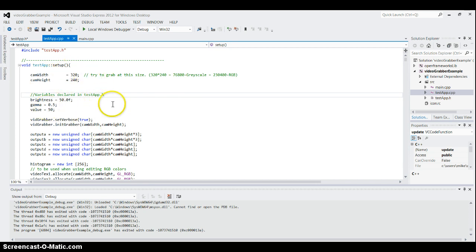Okay, then we declare the variables that I showed you in the .h file. That's going to be brightness, gamma, and value. Just declare them here. They're going to be used for some filters. The value doesn't really matter right now. So let's just move on. Then here we grab the video and put it out to the draw window with the cam width and the cam height, so it knows in which resolution to capture it.